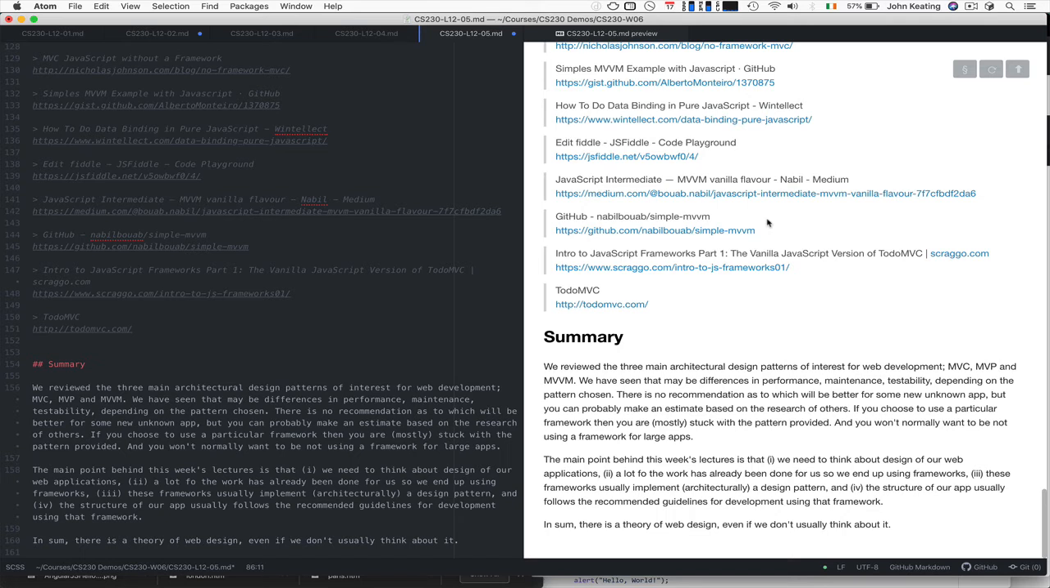But the main point really is that we need to think about design for our applications. A lot of work has already been done for you, so you end up using frameworks. These frameworks usually implement some architectural design pattern, and the structure of our app usually follows the recommended guidelines for development using that framework. In other words, there's a theory of web design, even if we don't think about it, and that theory has been covered in the last couple of lectures.